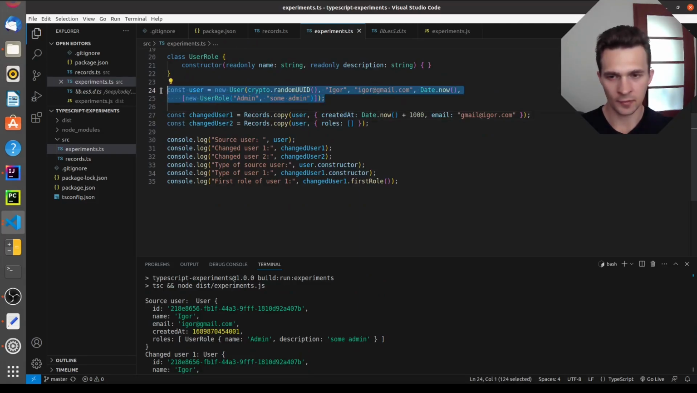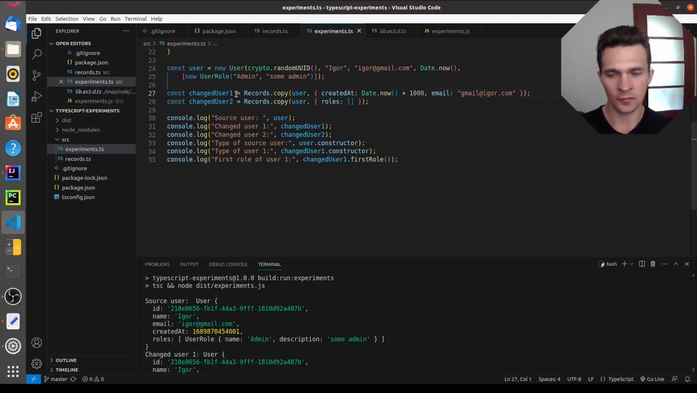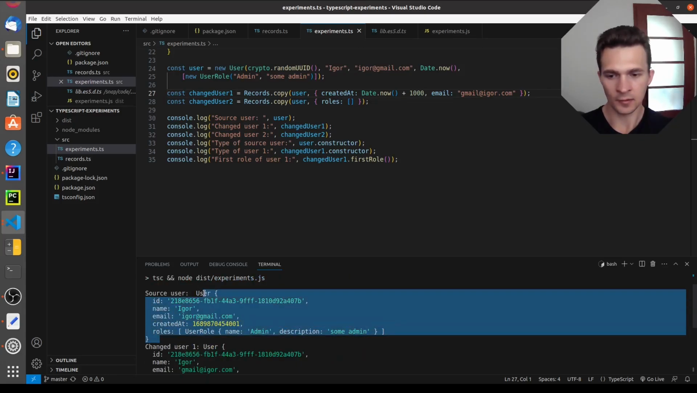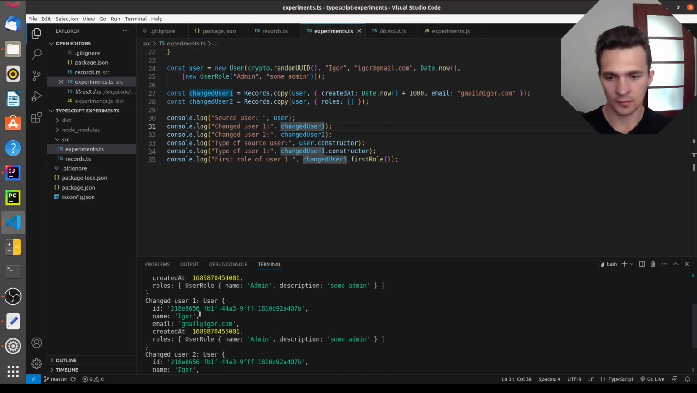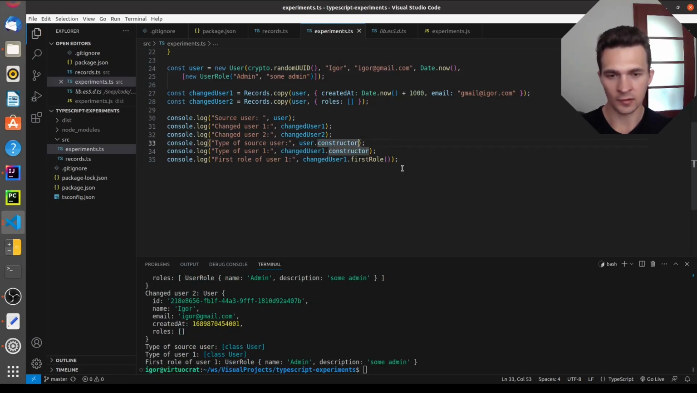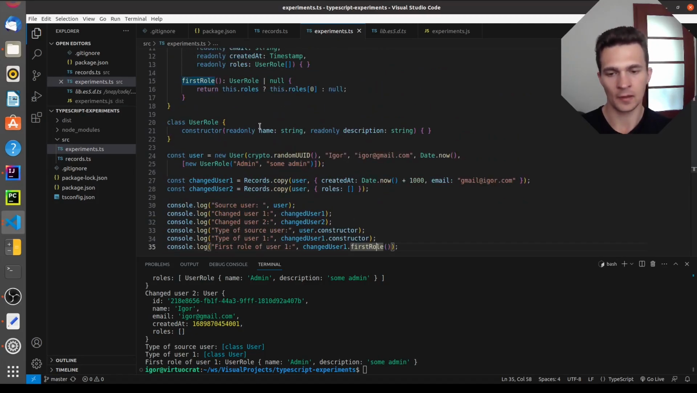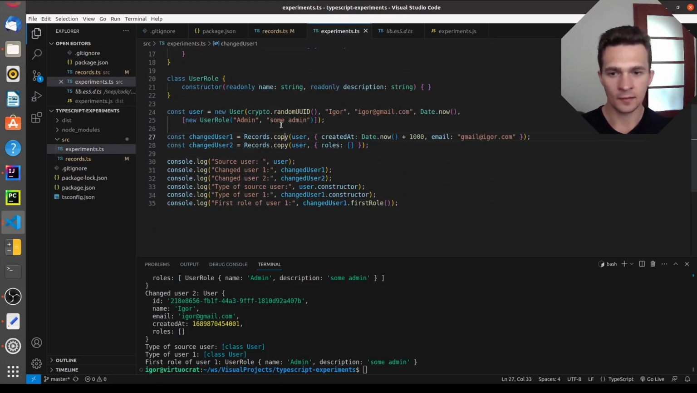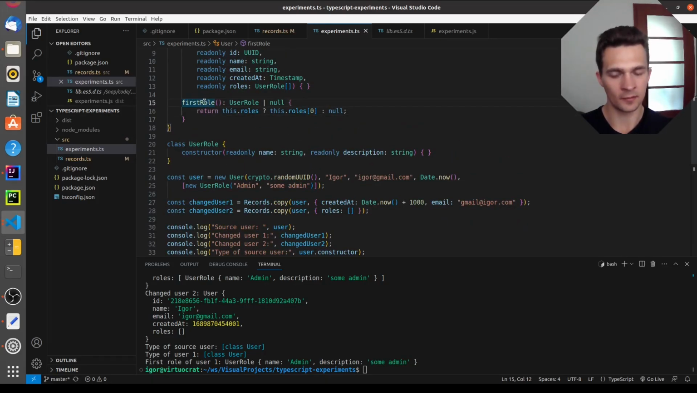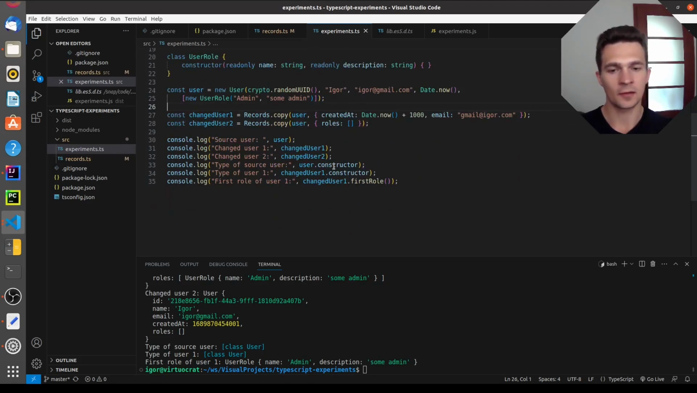So we have a user, we have changed user 1, changed user 2, and we are printing them. As you can see, the user is of type User class. The same is for changed user 1 and 2, which are the result of our method. They have the same type as the source user. Same if we print the constructors, and changed user 1 is able to use this method. If we comment that out and don't set a prototype, we'll see that these users are of type object, the object literal, and they will not have access to that method. That's the first consequence. And the other is that they will be of a different type.